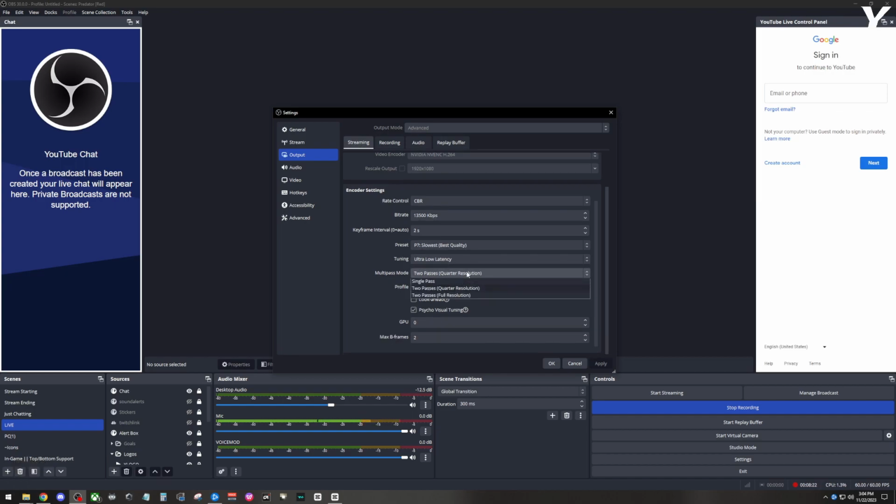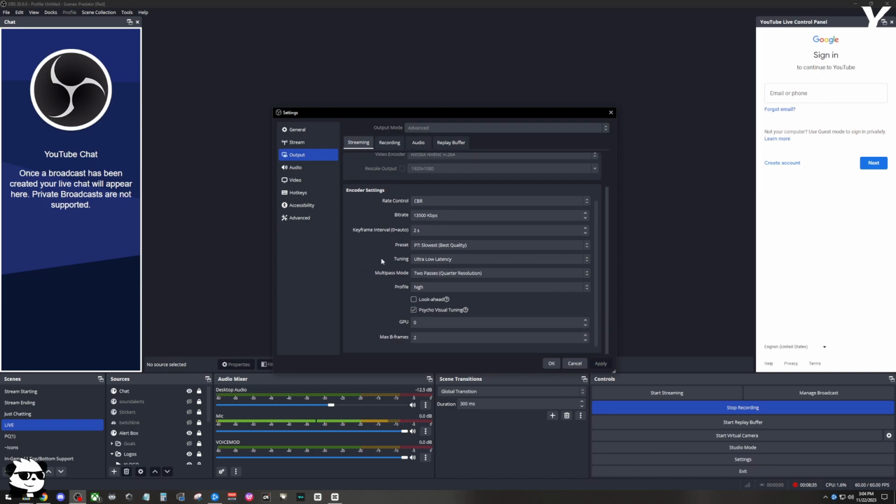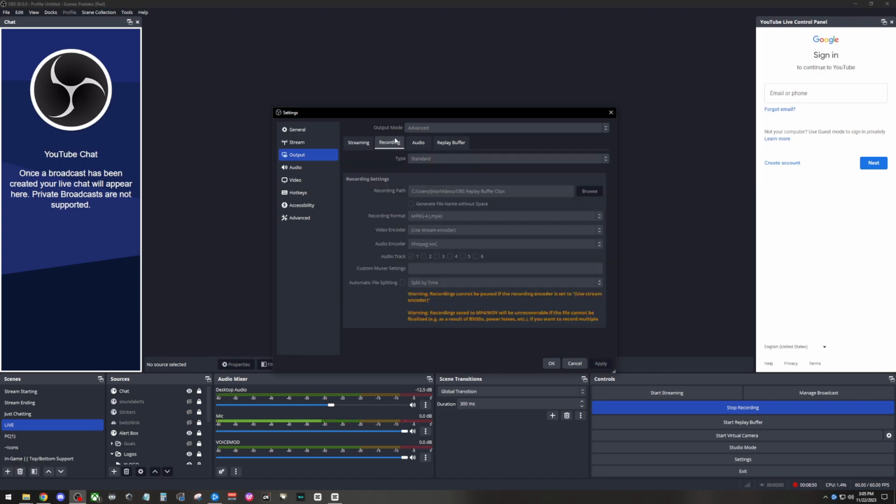Multipass, I have 2 passes, quarter resolution. Profile, I have it on high. I have psycho visual tuning on, 0 GPU, and 2 max B frames. These are my streaming settings. Okay, you can look up what these things do. I don't really know the technical side of everything. I'm not gonna act like I do, and I'm not gonna go and look it up just to tell you what it is. I'm just gonna show you what I have, and then you can tweak it based on my streams.